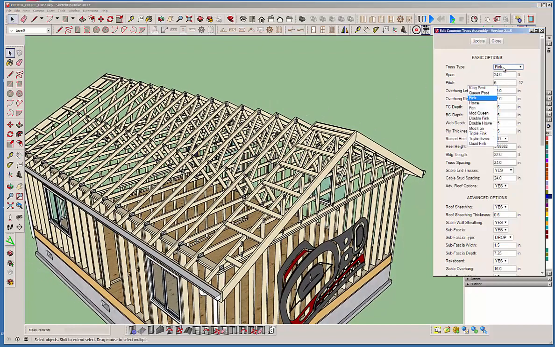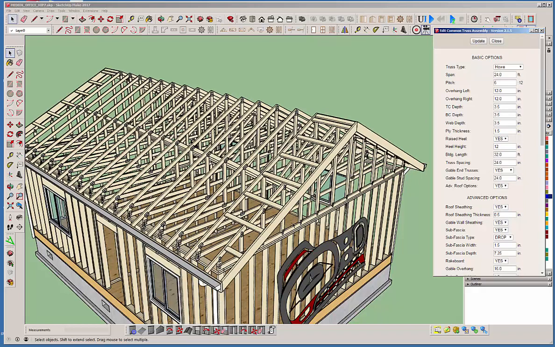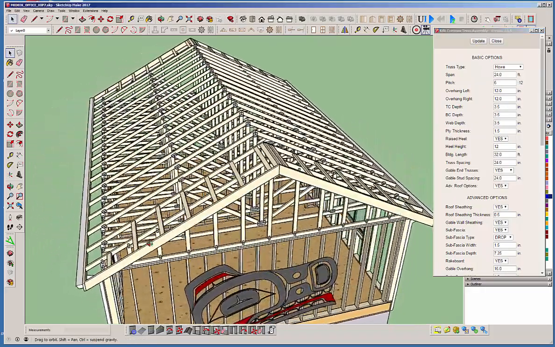And the cool thing is, too, you don't have to change just one thing. You can change a number of things. So let's change it to a howe truss. And then let's go in with a raised heel, with a 12-inch raised heel on that howe truss. And then let's go ahead and update that. Okay, and so now it's got the howe truss with a raised heel.